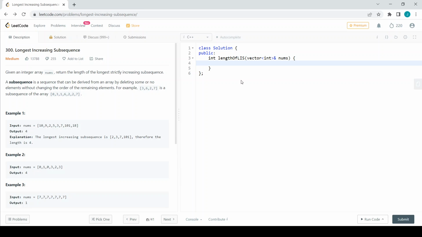Today let us solve the Leetcode's daily challenge, and the problem is the longest increasing subsequence. Given an integer array nums, return the length of the longest strictly increasing subsequence. A subsequence is a sequence that can be derived from an array by deleting some or no elements without changing the order of the remaining elements.